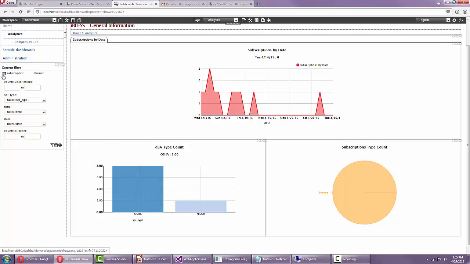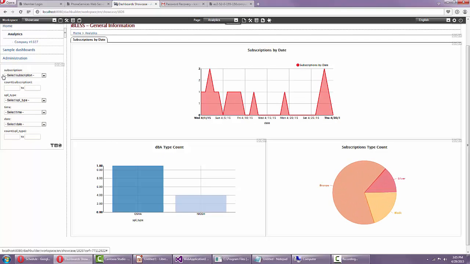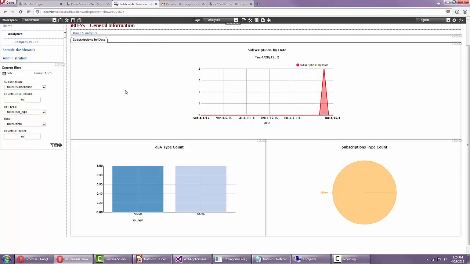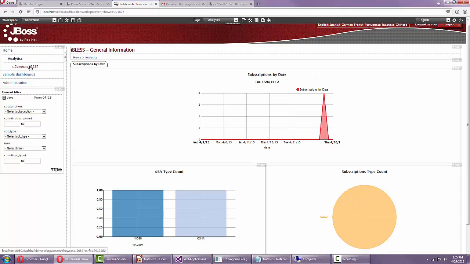Let's say that you don't want to see this information anymore. You click on the trash can. The same can happen to silver or black, or to dates. Let's say that you only want to see information regarding this date. Now let's move to company.